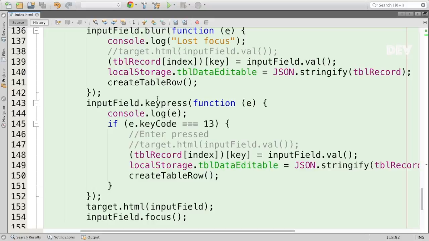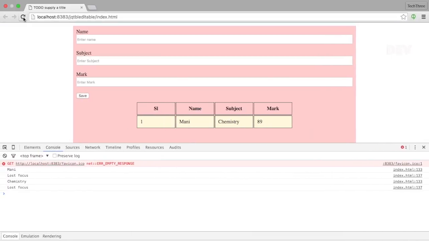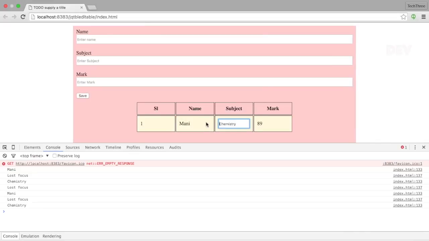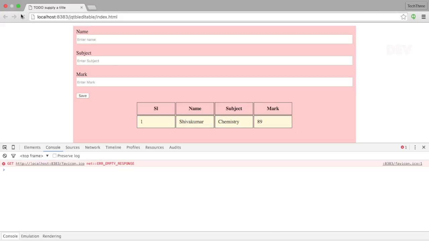And one more thing, as soon as the data is updated, I am just recreating the table. If you do not want this approach, you may simply disable it and enable the previous one. This will look slightly faster. If you see that, in every single click the focus shift changes, because the table is not recreated, just updated. And if you refresh also, you should see the same data.